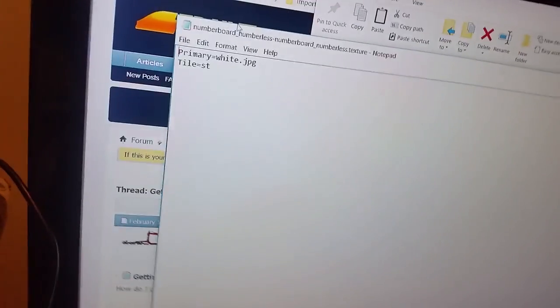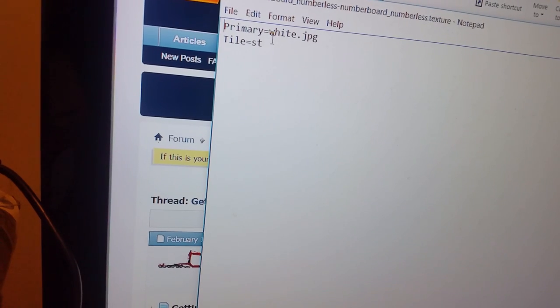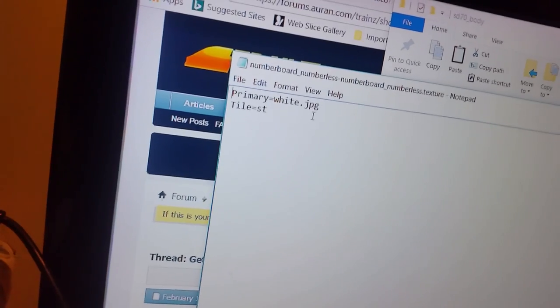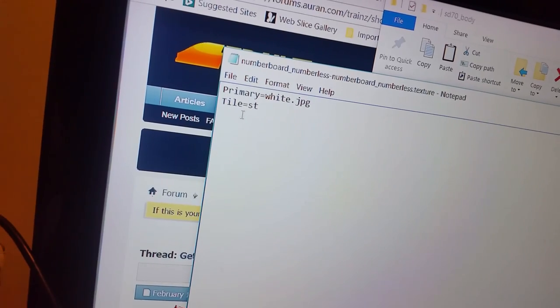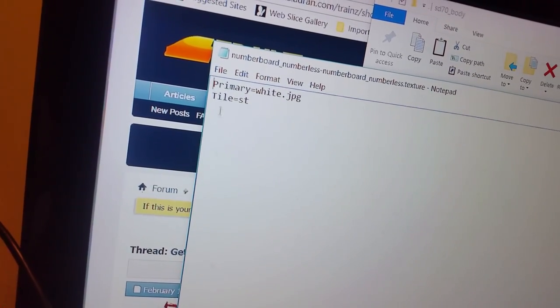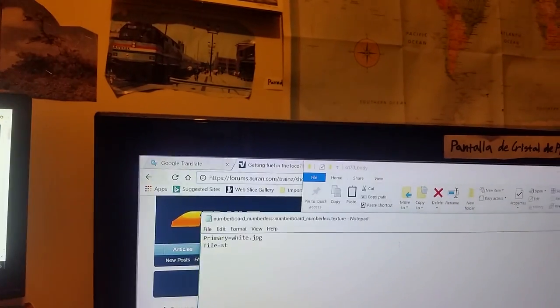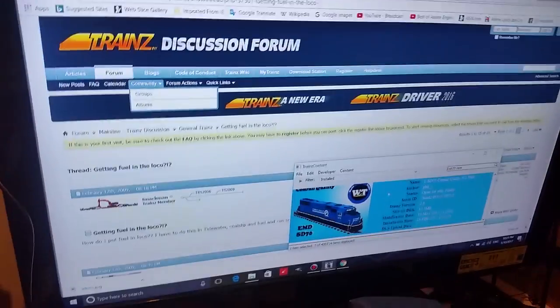I don't understand why this locomotive isn't working. The name of the dot texture file is correct and there are no typos in it. I double checked and triple checked. It says primary equals white.jpg, which is a real file that has been resized correctly. And it's the correct color, and there's nothing wrong with the file itself. It does open up when I try to load it using some other kind of file reader. And it's spelled correctly as well, and it says tile equals ST, which I'm not sure what that means, but that's what all texture files say. And that's spelled correctly too. So I really don't know why this isn't working. It should work after I do all that, but it just doesn't want to.